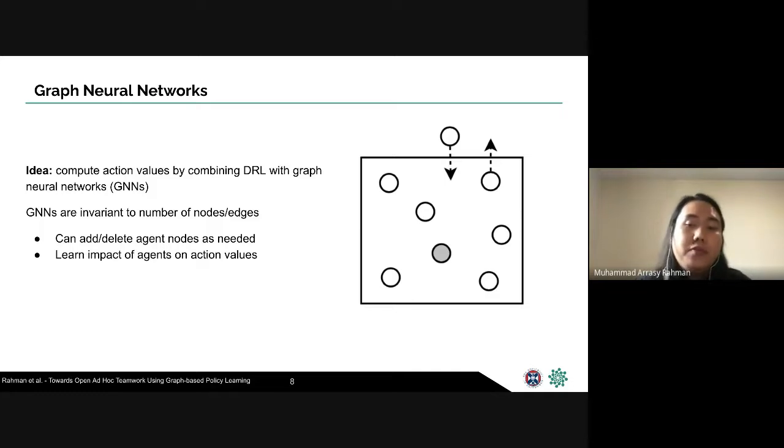And this is a very useful property that you could use for open ad hoc teamwork, while on the other hand, GNNs have been proven to be effective in handling observations or inputs with varying sizes in other related research areas like multi-agent RL, or maybe in supervised learning in general. So as a result, we use GNNs here, and in particular, we use GNNs to learn the impact of all other teammates' actions towards the learner, and at the same time, we also use GNNs to predict the likelihood of all other agents' actions.